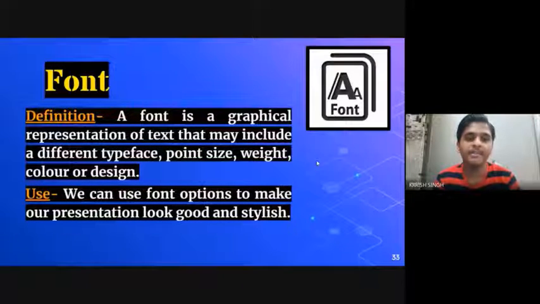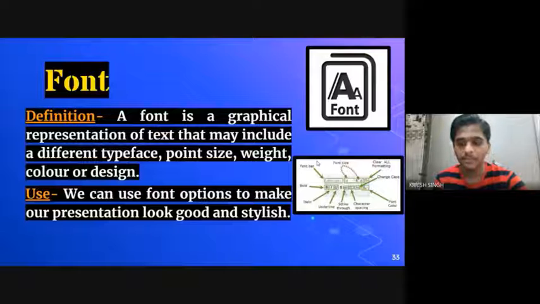First, let's know the definition of font. A font is a graphical representation of text that may include a different typeface, font size, weight, color, or design. We can use the font option to make our presentation look good and stylish. These are the options used to change the font styles.